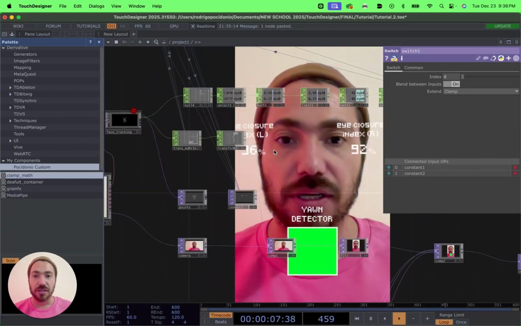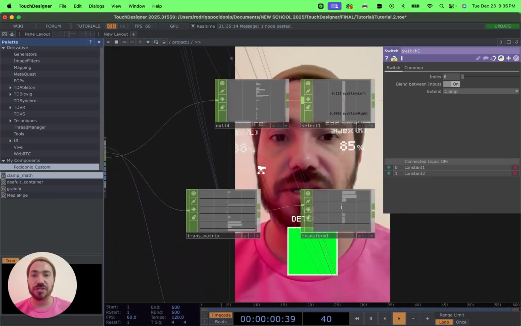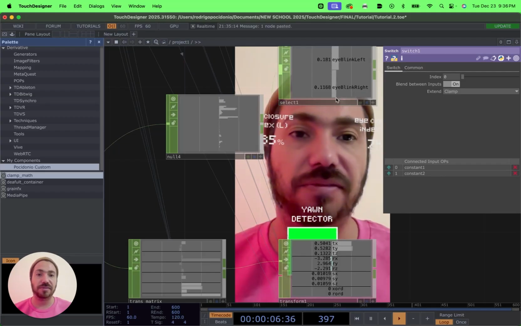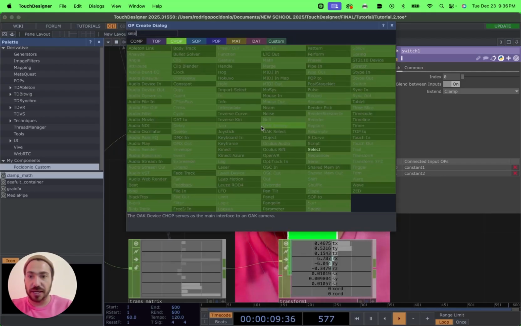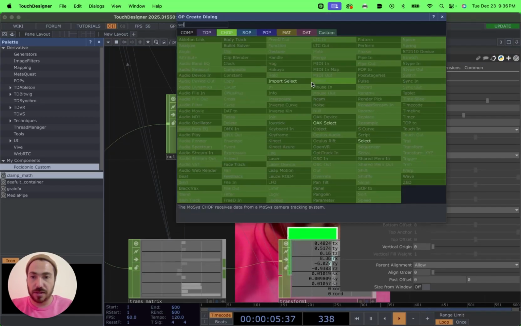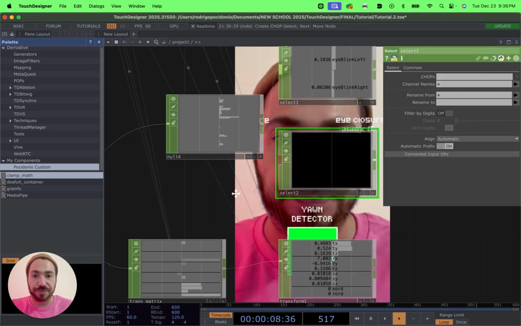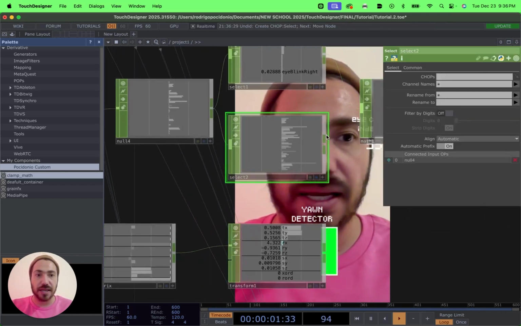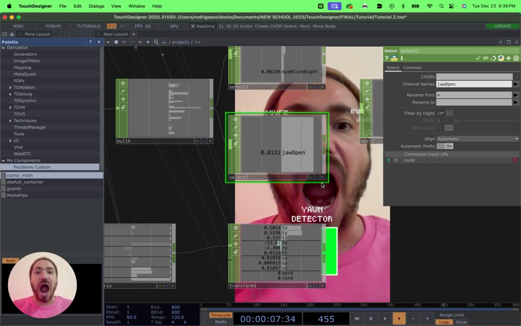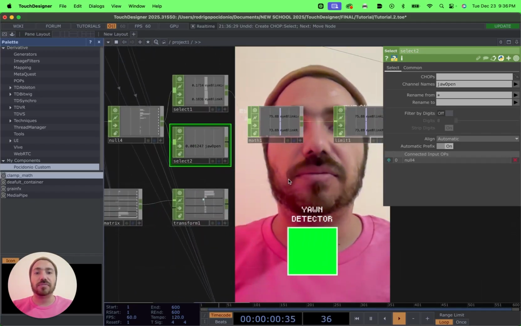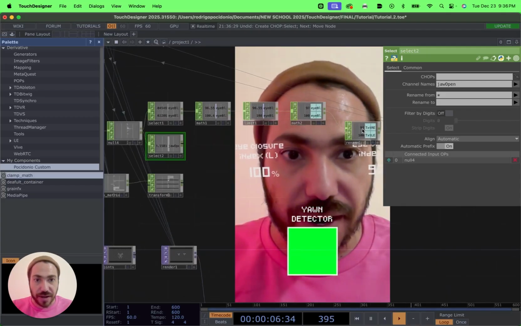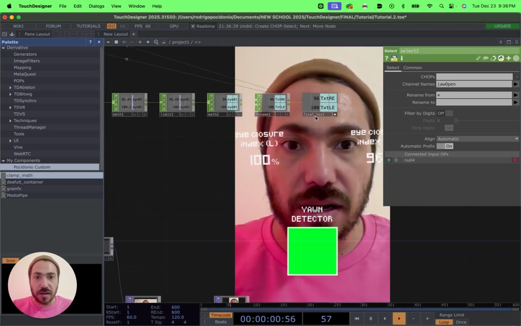our jaw open. So remember, here we have all this information from the face tracking, and we selected before the eye blink left and eye blink right. So now we put another select here, and we connect this to the select, and now we select only the jaw open. So let's make some space. So this is the thread of the eye, right? The thread of the mouth.